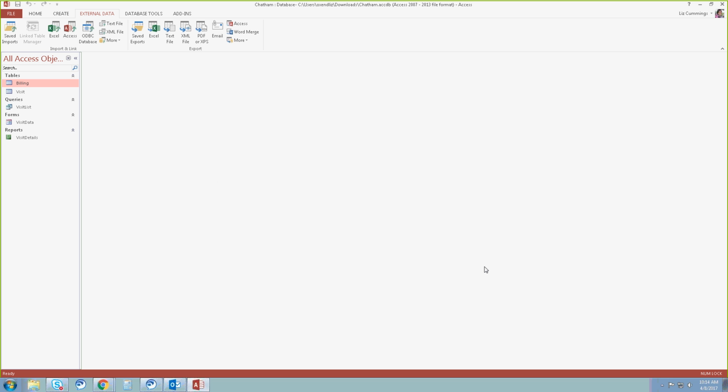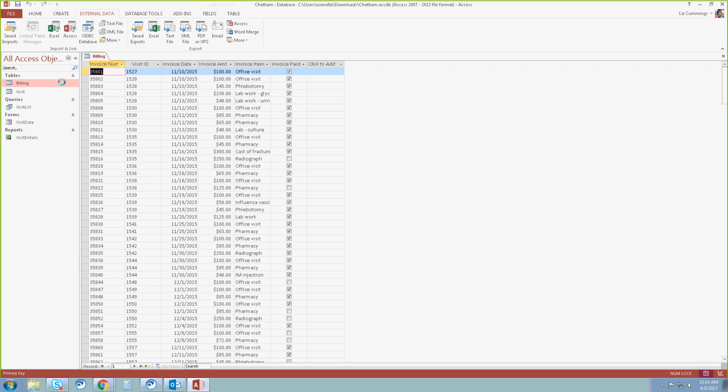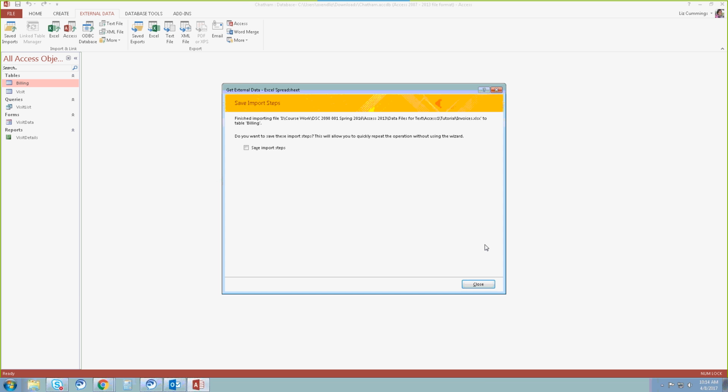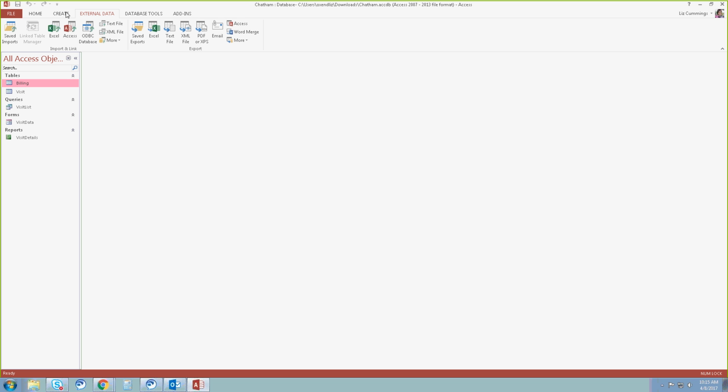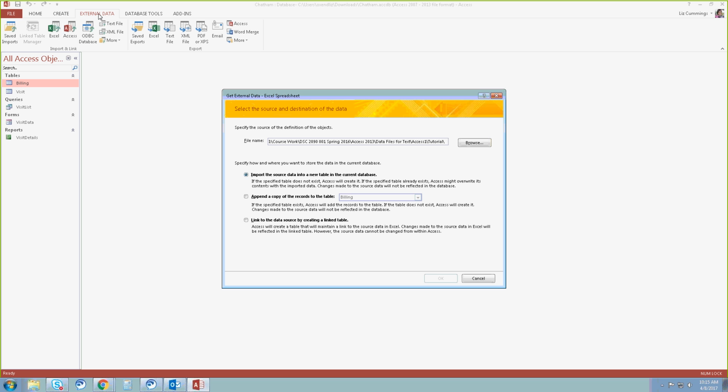Now if we go back and open billing, you can now see that we have a total of 204 records. Okay, we already had 4, so we added 200. So basically, again, this is an overview. We had closed billing, we had 4 records. We selected the external data ribbon. We selected Excel. We browsed to the specific file location. We selected append a copy because all we want to do is capture the data. We selected the appropriate table. Okay.